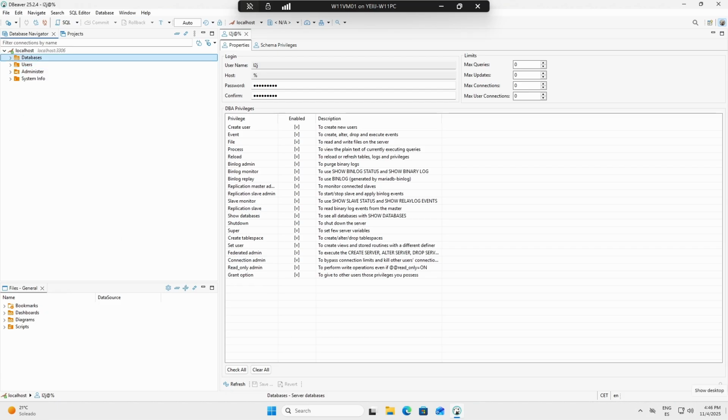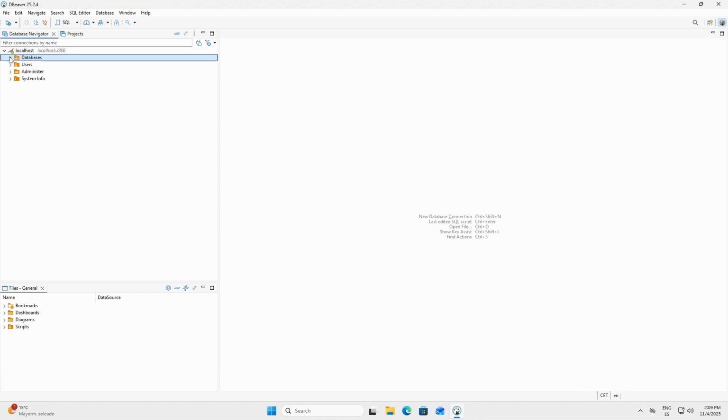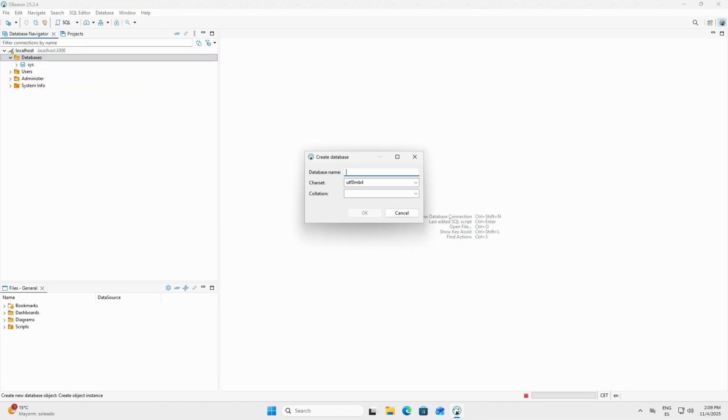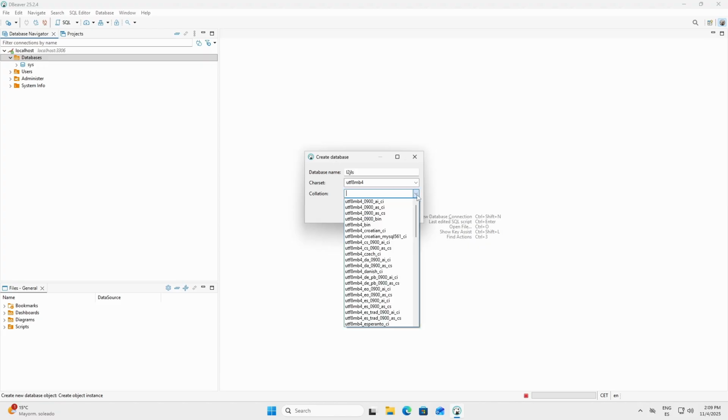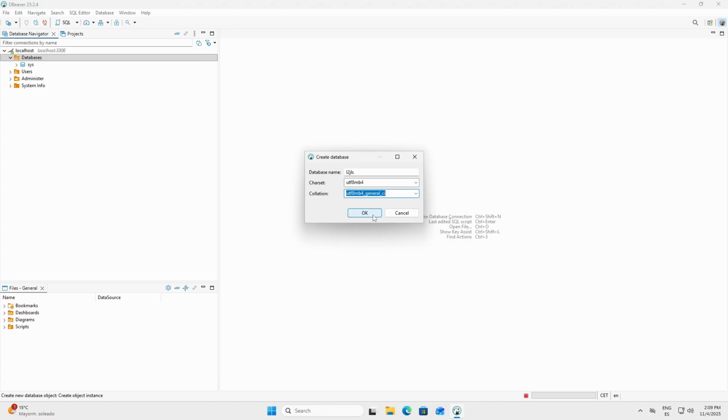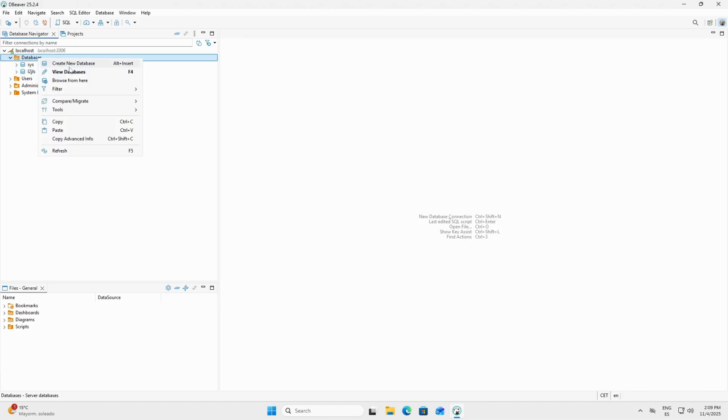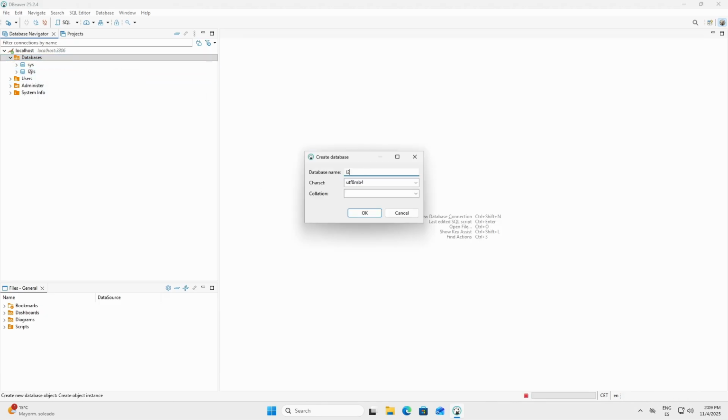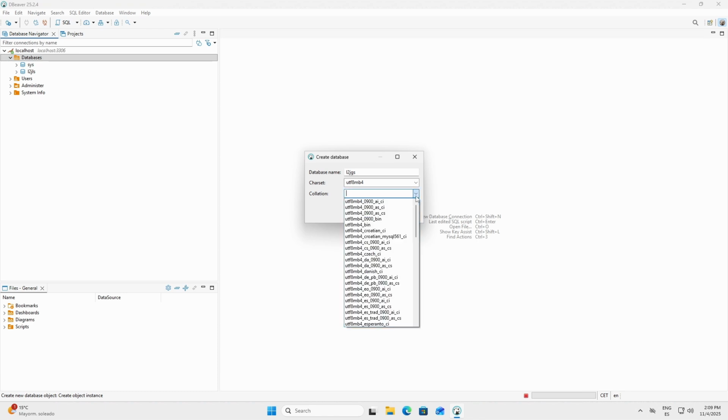Now create the login database. Right-click on Databases, Create New Database. Database name is L2JLS. Repeat for the game database. Database name is L2JGS.